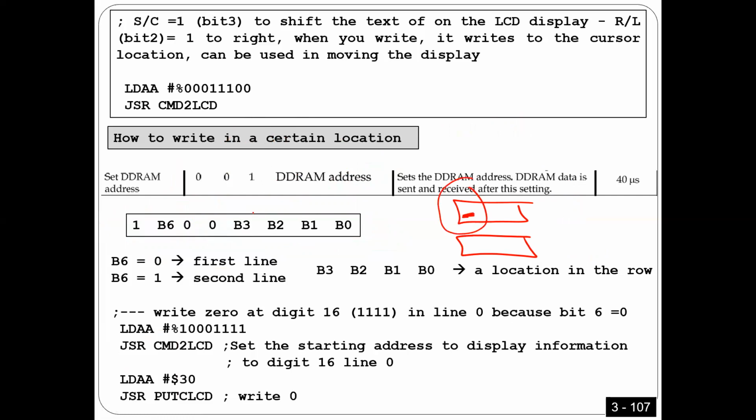What should be the command here? Because it is line 0, it's position number 0, so it has to be 0, 0, 0, 0. So your command here has to be 1, and then 0, 0, 0, 0, 0, 0, 0, which is number 80. So all you have to do is send number 80. Once you send number 80, the cursor is going to come to here.